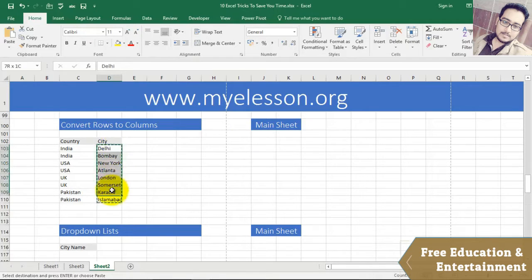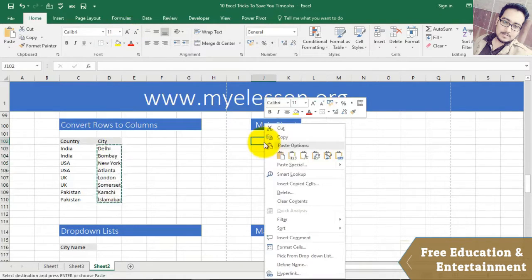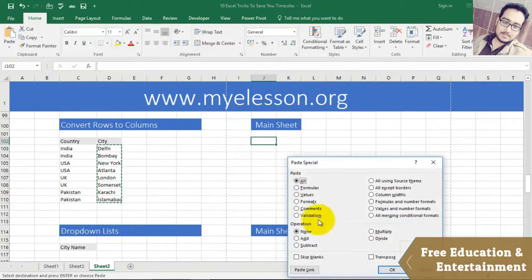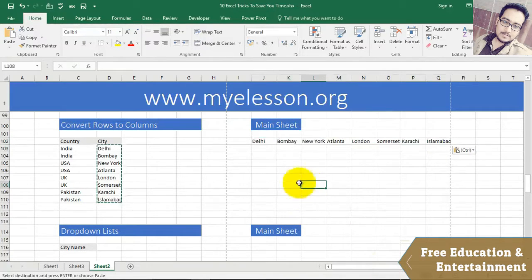Well, what we do is we copy them with Control C or copy with your mouse. Click wherever you want to paste it, do a right click, go to paste special, go to paste special again over here and choose transpose. Click OK, and now see it is converted to rows. This was in column, it's converted to rows. Same thing you can do with rows, they will be converted to columns for you.